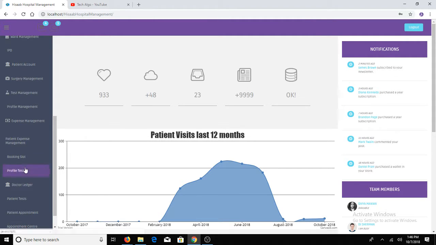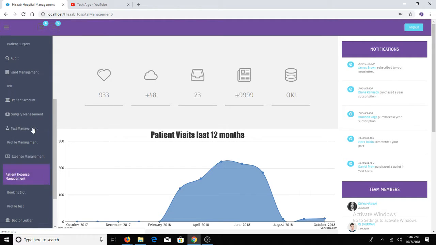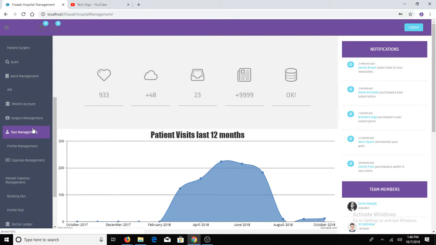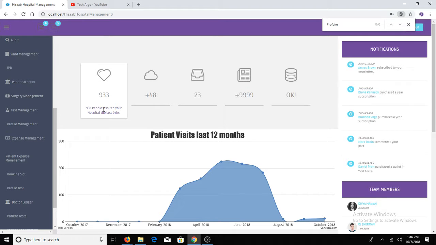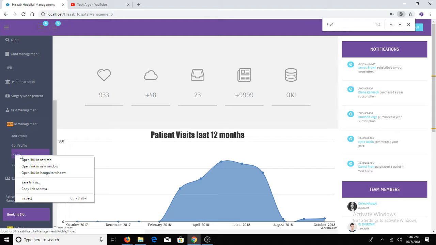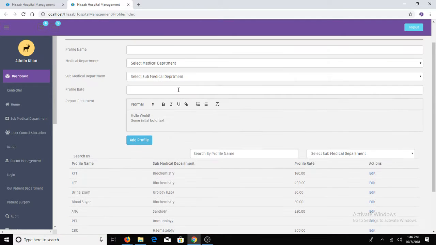Okay, let's start with the test management, like how to add the testers. There are some testers already here, so if you want to add new testers, first of all we have to go to the profile collection. In the profile manager, we enter the test, for example the profile. We enter it here, and set up the rate and the sub-medical department it belongs to.